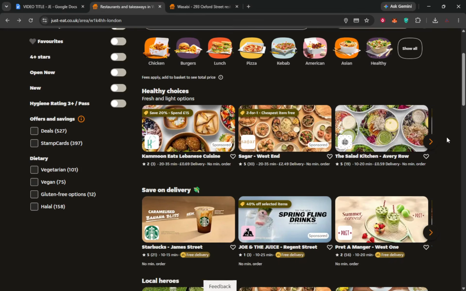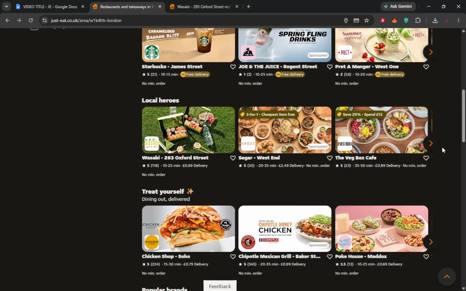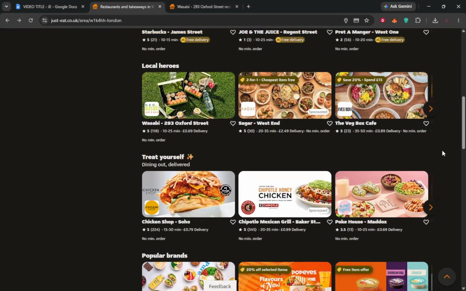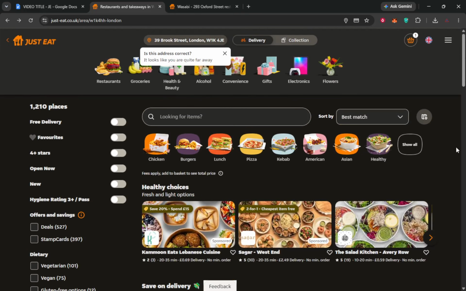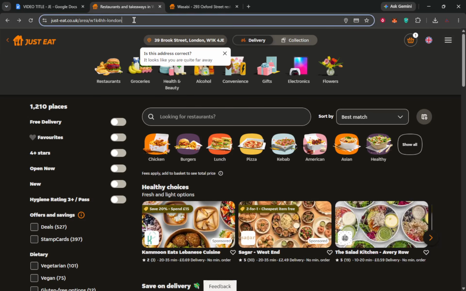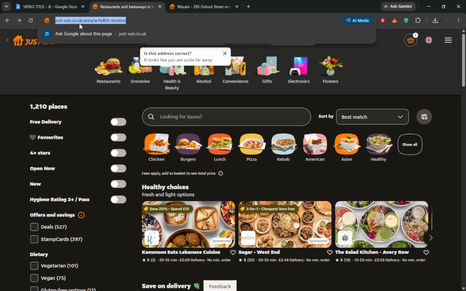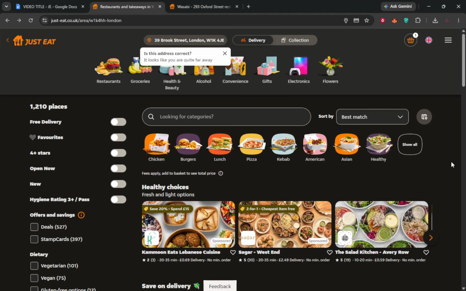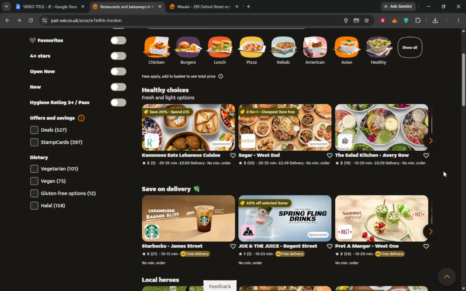Let's get started. First, open the Just Eat app on your phone or visit the Just Eat website. If you're using your phone, look for the Just Eat icon on your home screen. Tap it to launch the app. If you're on a computer, type in Just Eat's web address in your browser. Once the page loads, you will see the familiar interface filled with delicious options. This is an important first step because you need to be on the platform to access your favorite restaurants and menu items.